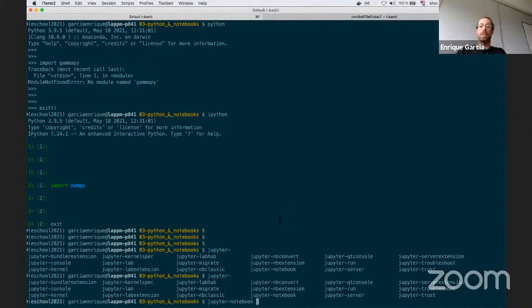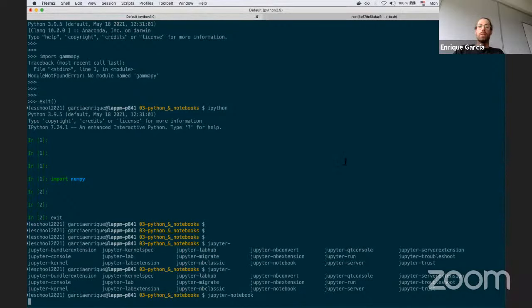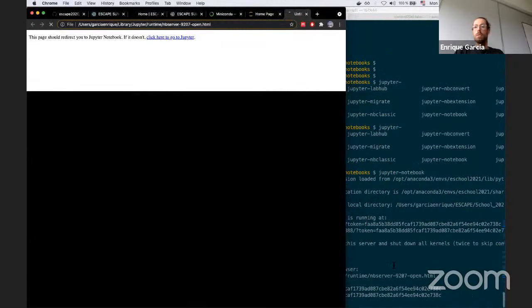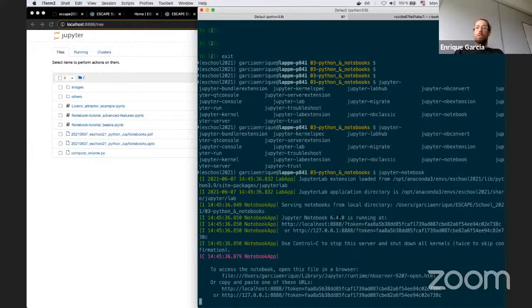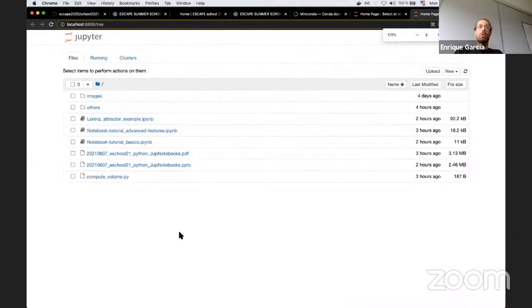So the moment that we press enter, we'll see that something appears. It says that Jupyter is opening, and to access this notebook, we can copy and paste this URL into a browser, but usually it should open automatically, okay? This is the first thing that we will see when we open a Jupyter notebook. It is a file organization system, and it shows the content of the directory where we have launched Jupyter. Through here we can move and travel around.